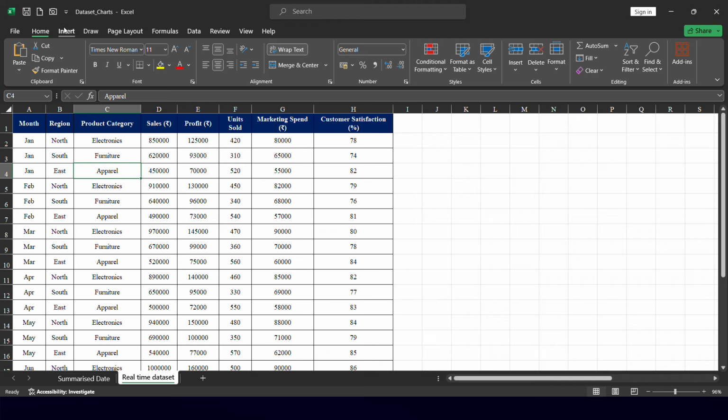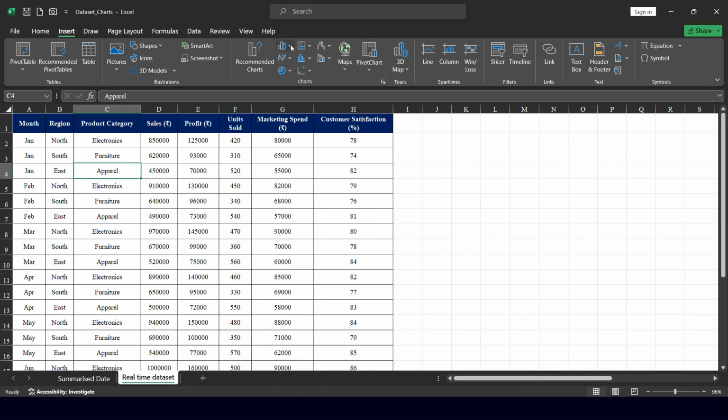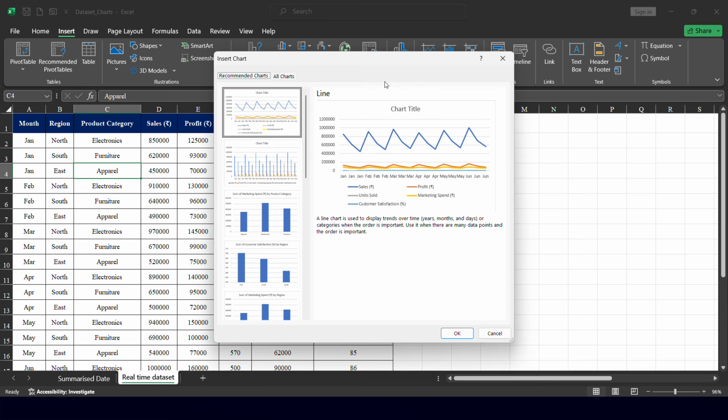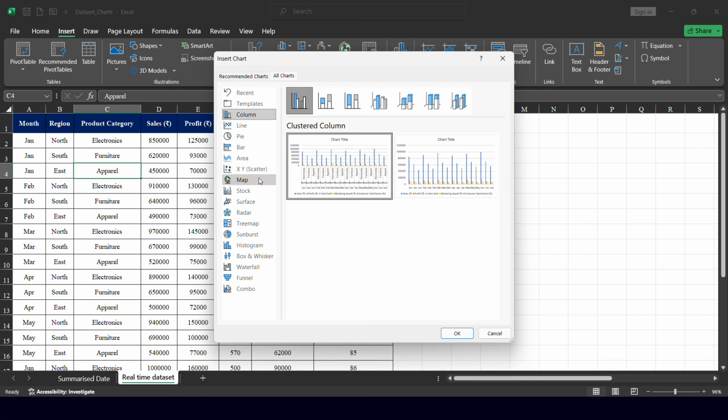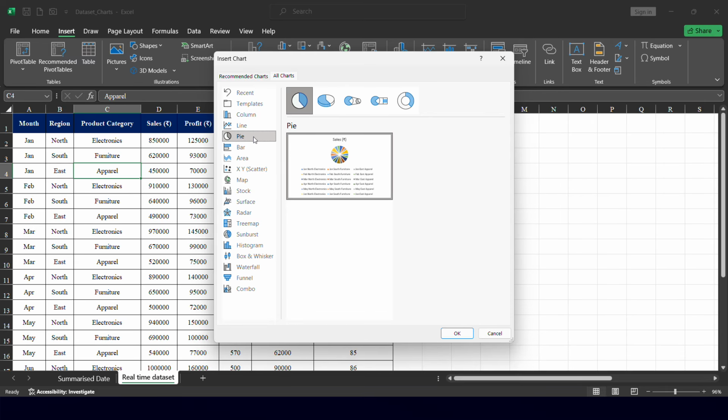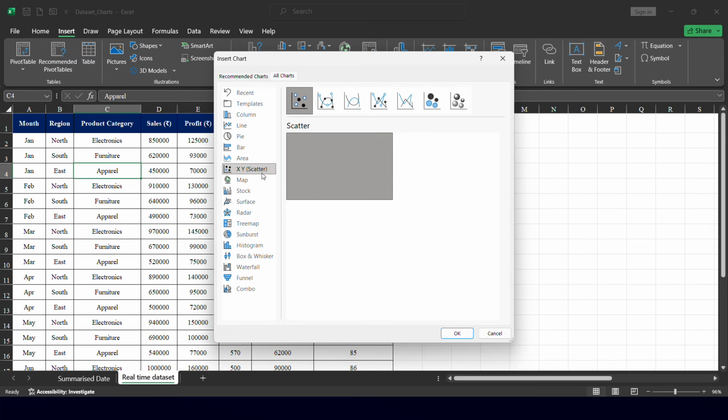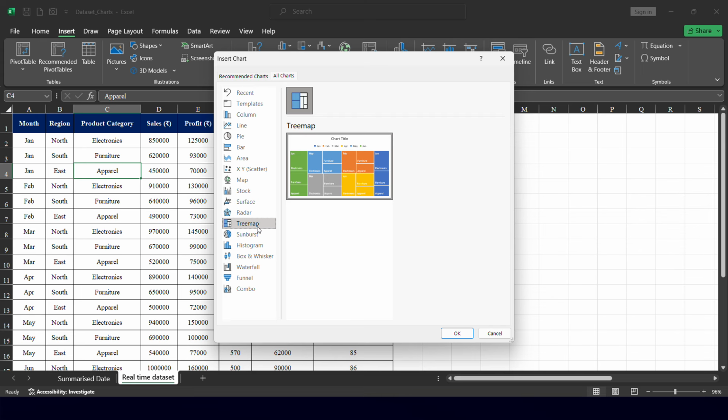So we usually go here. You see a lot of charts here. If I just click on this export button, I see a lot of different types of charts. Column chart, line chart, pie chart, bar, area, scatter, maps and stocks, surface, radar, tree maps. See, so many charts that you have.